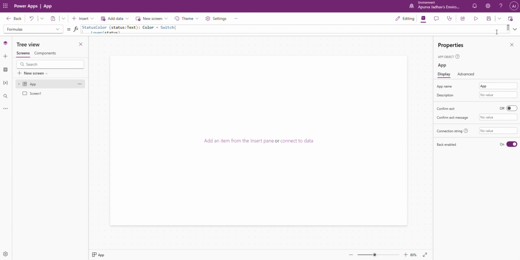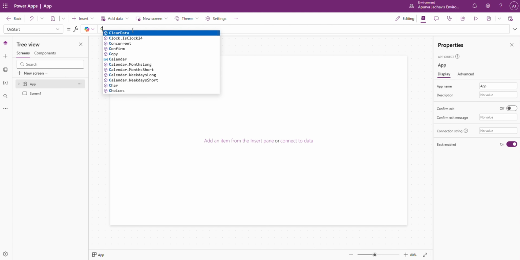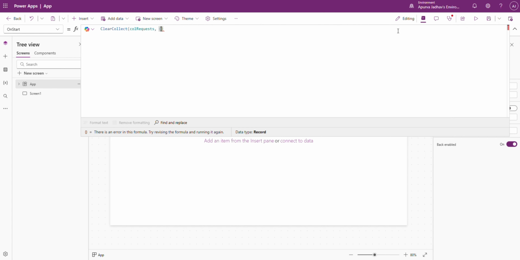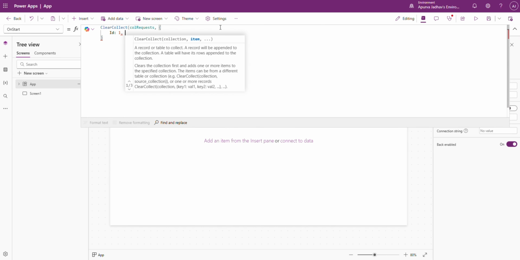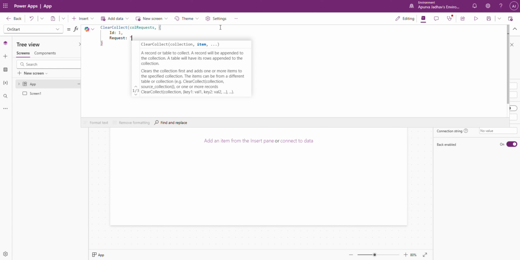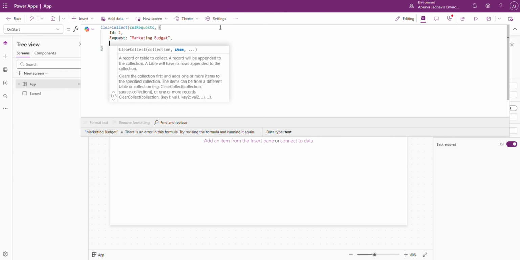Now to see the end result of this function, I'm going to use ClearCollect function to spin up a quick collection. Now nothing fancier, I'm just adding random data. Each row is basically a budget request for different departments. It also has an ID and request name and the status, which is basically approved, pending or rejected. The same status that we have added in our formula.